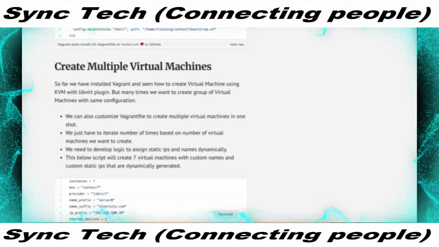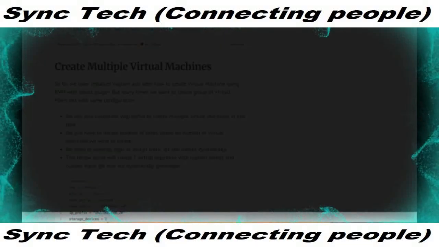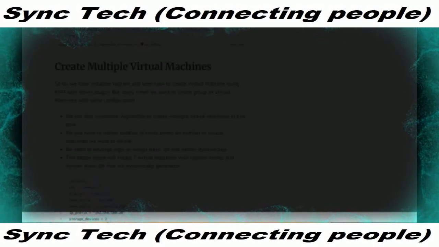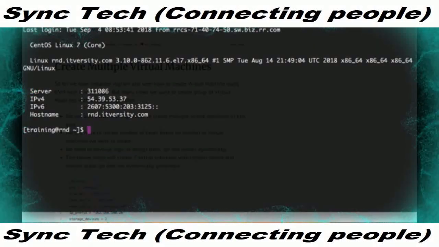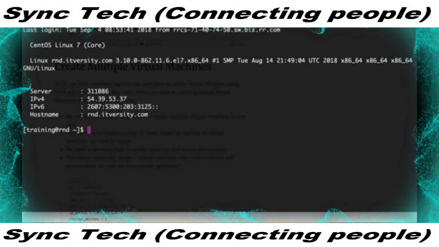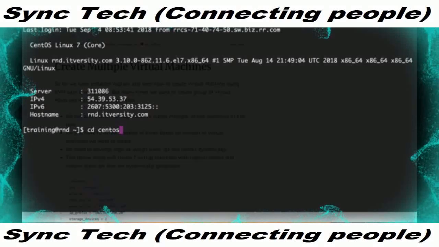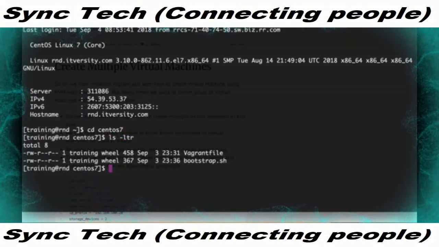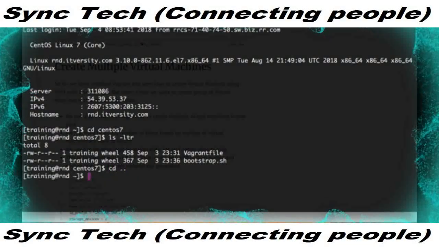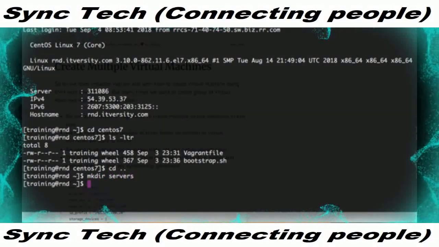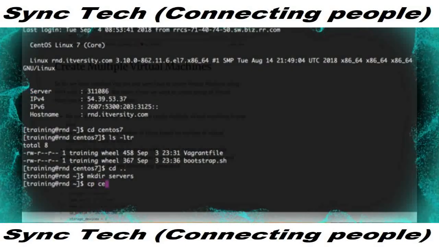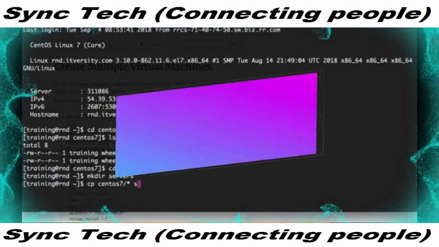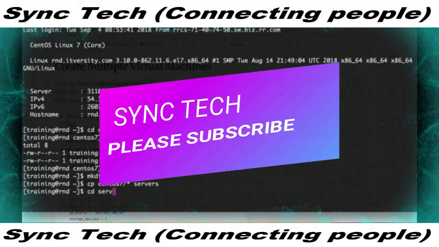For this demo, I am connecting to the remote server. And earlier we have tested our program which creates a custom VM and sets up post installation scripts under this directory called Centos 7. You can see a Vagrant file here and also bootstrap.sh script. So what I am doing is I am creating a new directory, servers, because I want to create multiple servers in it, and then I am copying both bootstrap.sh as well as Vagrant file into that servers, and now I am getting into the servers.